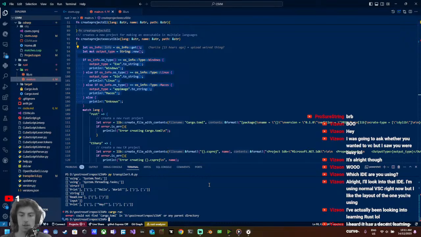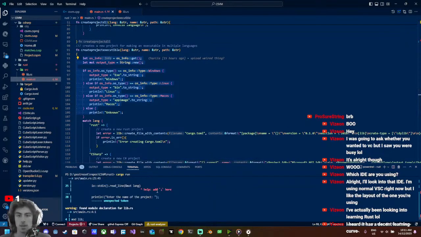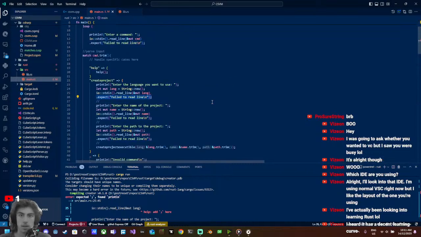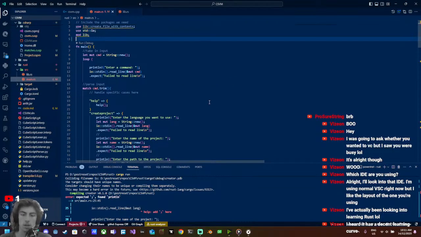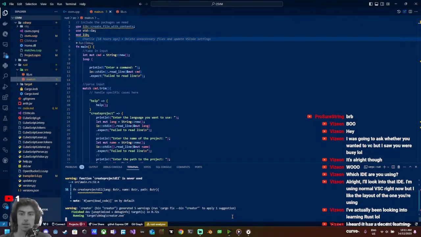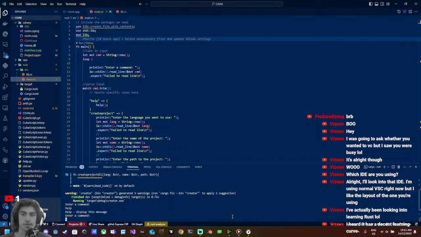Couldn't find cargo. Oh, it's just CD. Rust, cargo run. Could not. Oh, I touched the file by accident. Cargo run. Enter command. Help. Doesn't work.